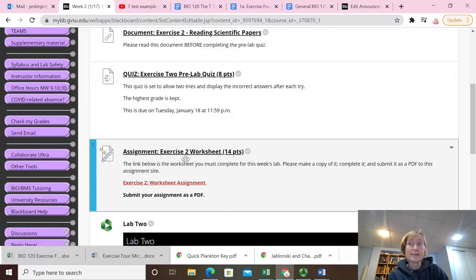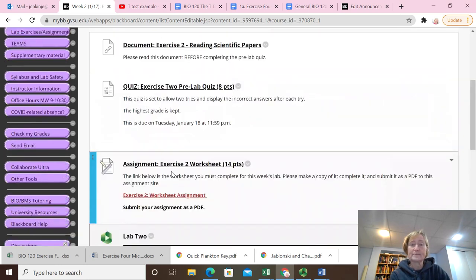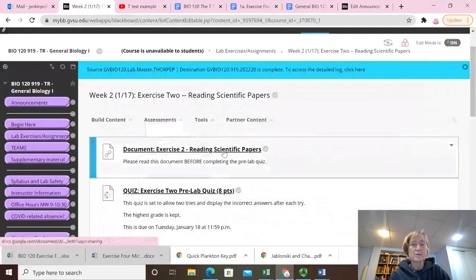And then our assignment is a worksheet that's due on Friday at 5 o'clock. Friday, whatever that date is, the 21st, I believe then, at 5 o'clock. And let's take a look at all 3 of these things. So let's start with this document.